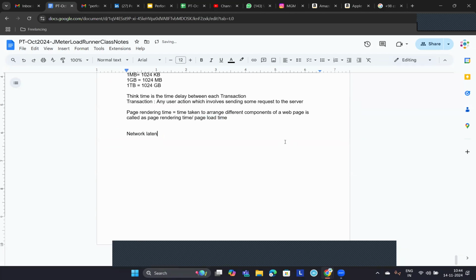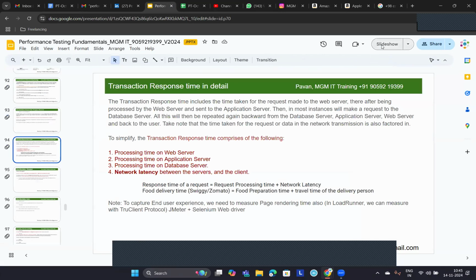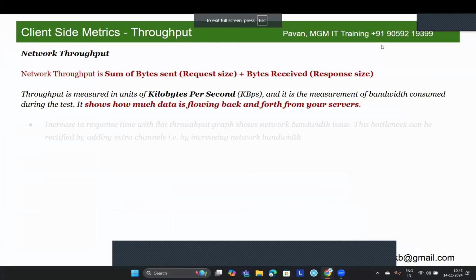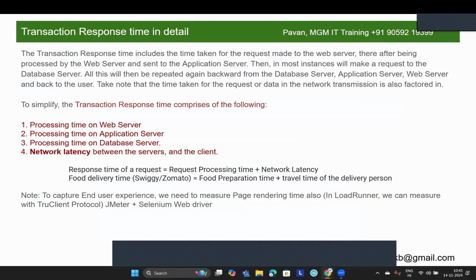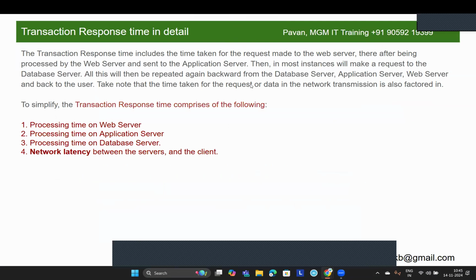Network latency, another important definition. Time spent in the network or delay in the network is called network latency. So your response time consists of processing time on the web server, processing time on the app server, processing time on the database server, and then network latency. Right? Is it clear so far?